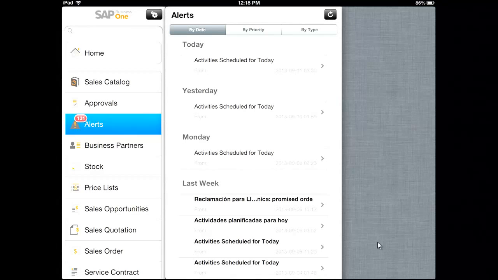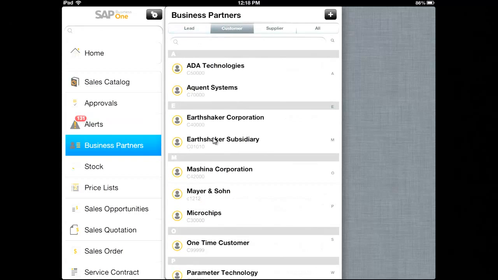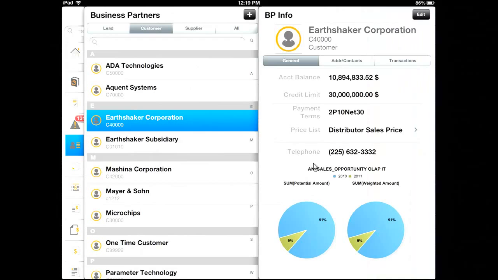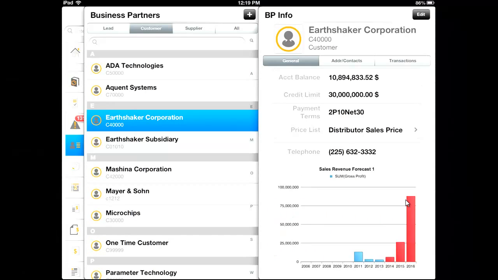So if I am now on the road and about to visit my customer, Earthshaker Corporation, on my iPad using the SAP Business One 9.0 version for SAP HANA app, I can now easily pull up the business partner and review the forecast revenue report under the pervasive analytics dashboards that we've created. So the first thing that I need to do is navigate to Business Partners. I select Earthshaker Corporation. Under my business partner information, I have my pervasive analytics dashboards, and all I need to do is navigate to the dashboard that we just created.